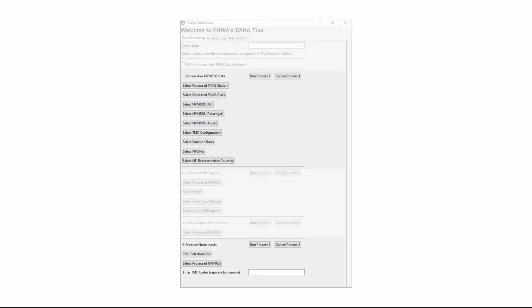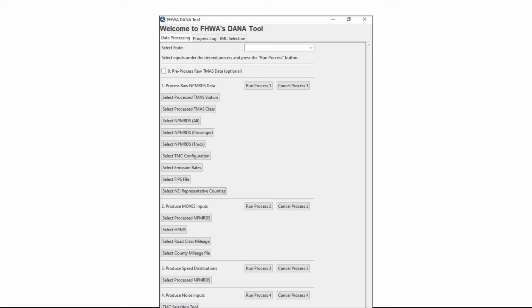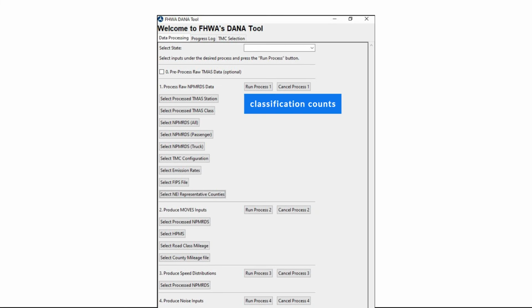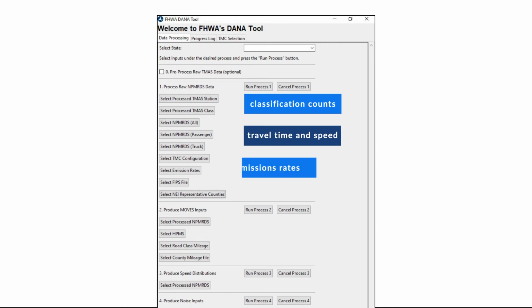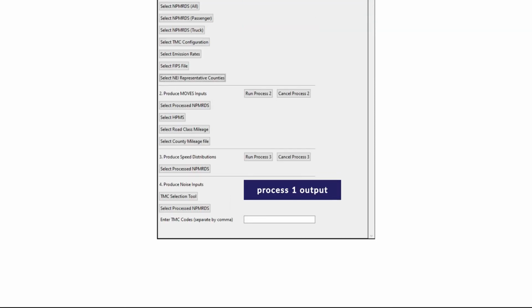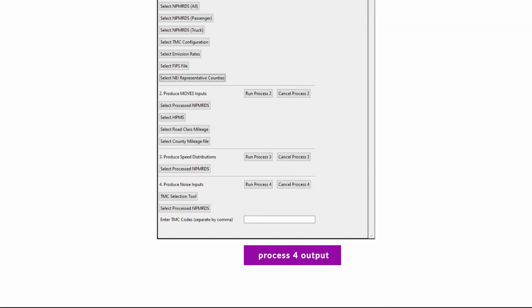Processes 1 and 4 in the DANA tool should be used to pre-process speed, volume, and vehicle classification data for input into TNMAide. Process 1 combines classification counts from the TMAS dataset, travel time and speed data from the NPMRDS dataset, and emissions rates from the National Emissions Inventory, or NEI, at the county level. Process 4 uses the output from Process 1 to produce properly formatted inputs for direct copy and paste into TNMAide.